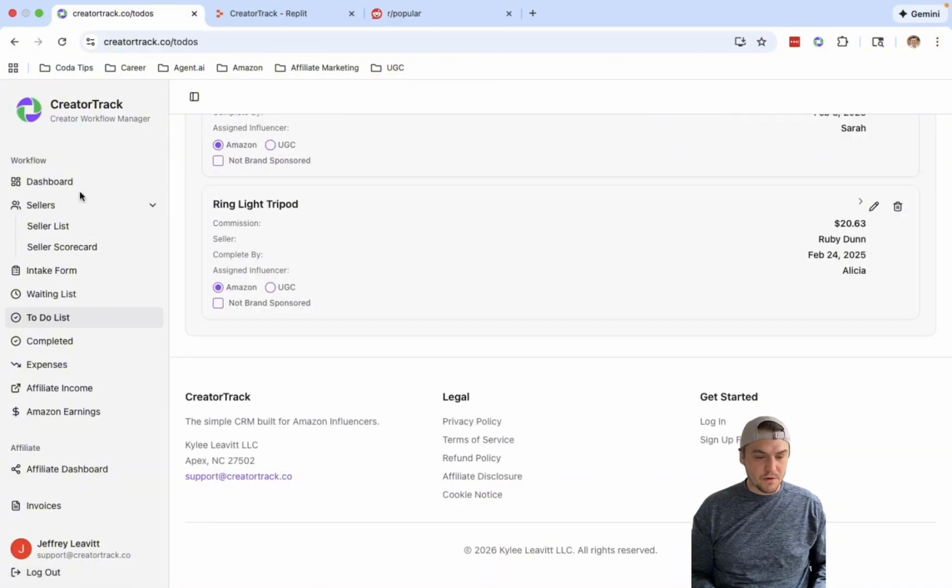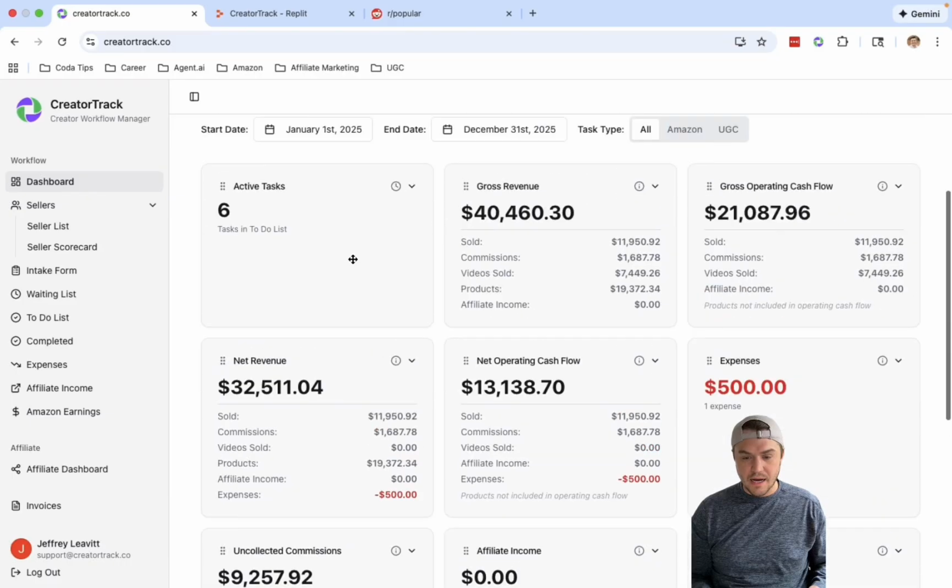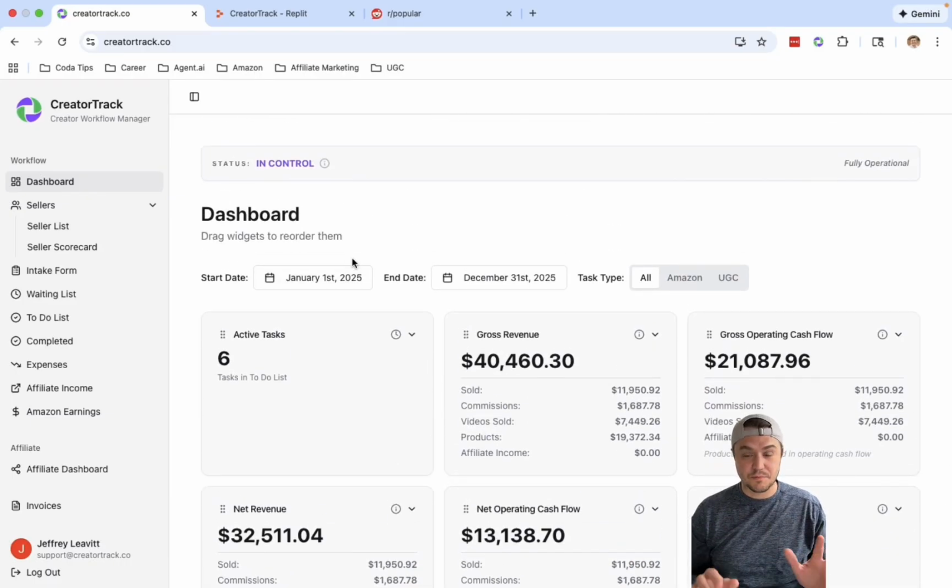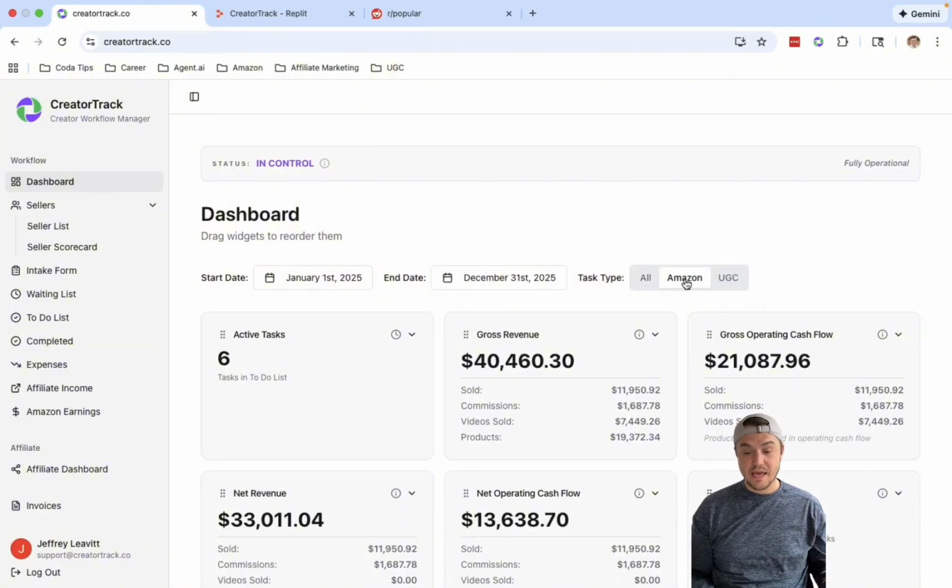Okay, perfect. Now, if I come to the dashboard, I am going to see a slight change in how it looked previously. It's going to default to a view of all categories, but now if I want to look at just items related to Amazon, I can click and it shows me only the commissions or income that I've received via the Amazon Influencer Program.